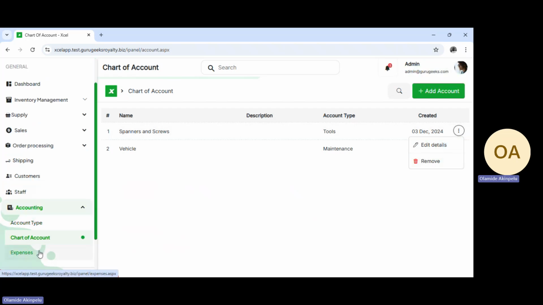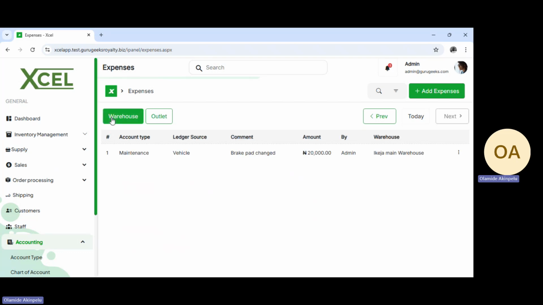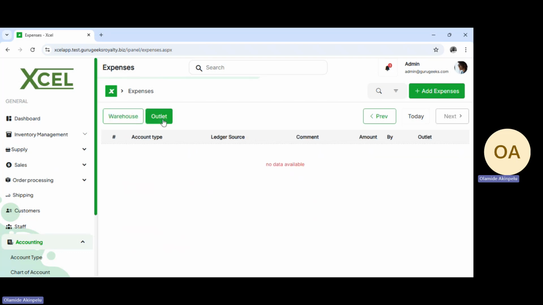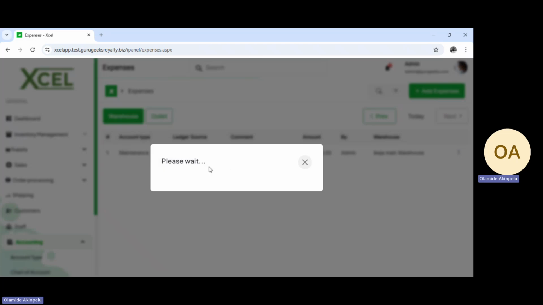Then the next one we have is expenses. As a business, you always want to track your expenses so you know where your money is going, what you're spending on, and what is consuming the most from you. And you can see the data for warehouse and the data for outlet likewise, because you want to know what is going on at both ends. But to add an expense, you click on add expenses.